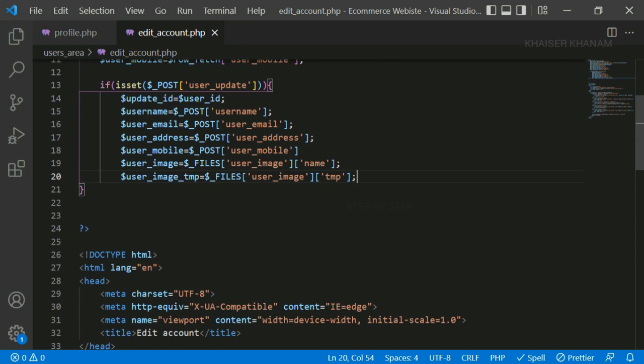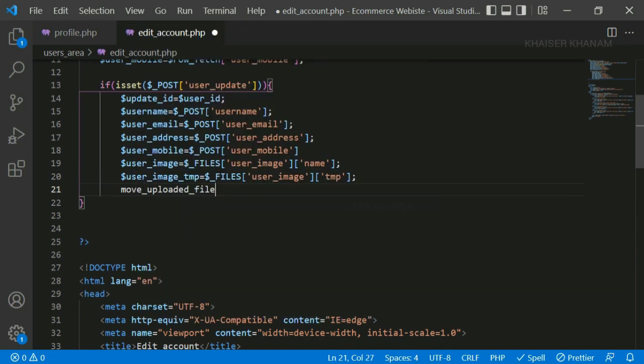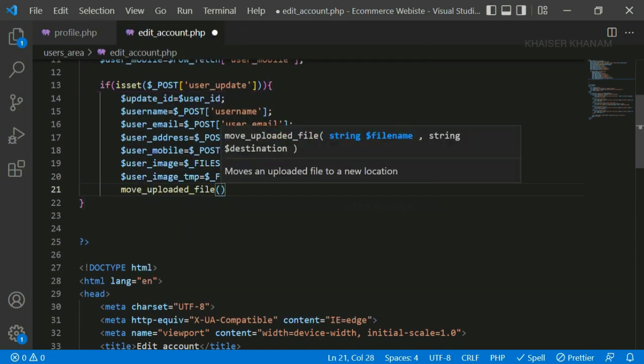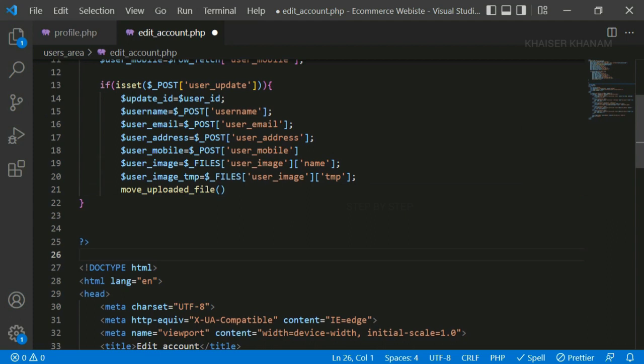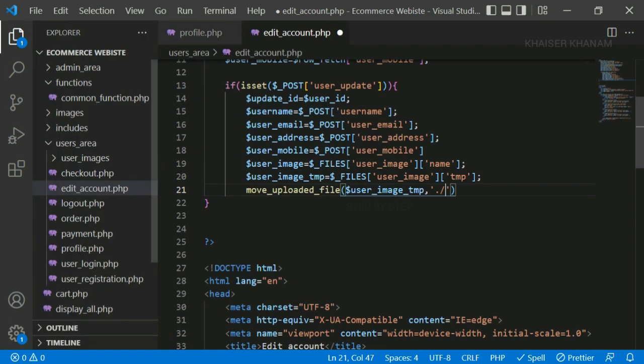Now once we have done accessing all the values, first I have to move the images inside the folder. So here I will be writing move uploaded file. My images I have to move. Let me just copy this temporary name. This image I just have to move inside the folder. My folder is present inside this one, inside this user images. Inside this user images I just have to move this image.